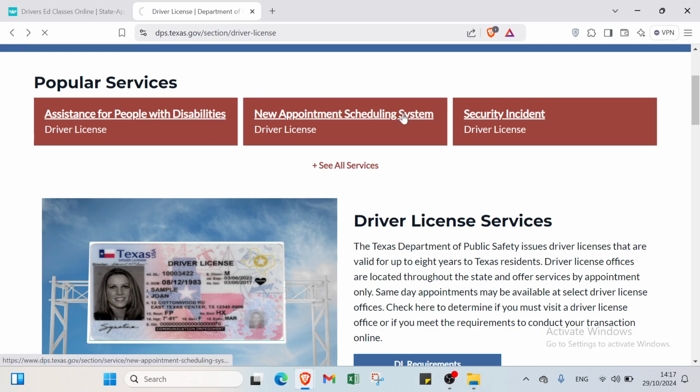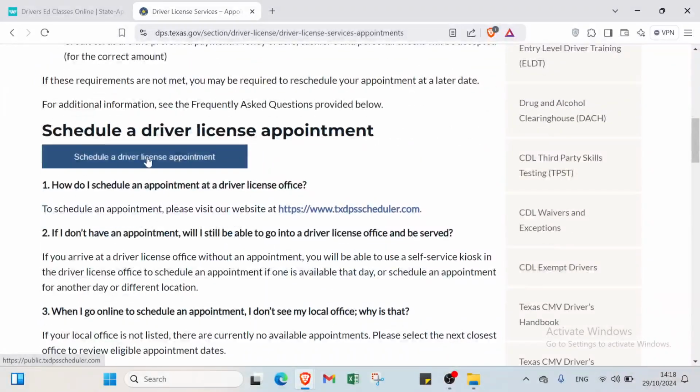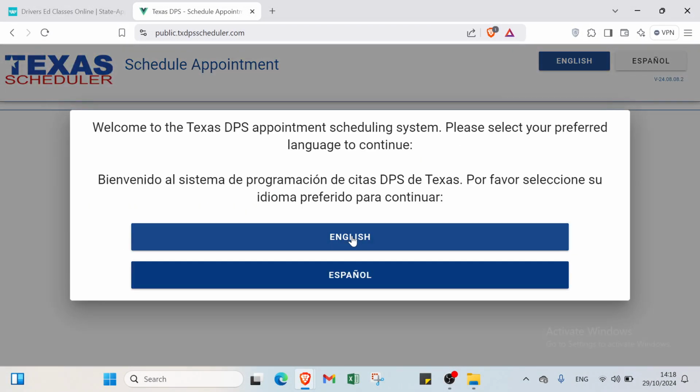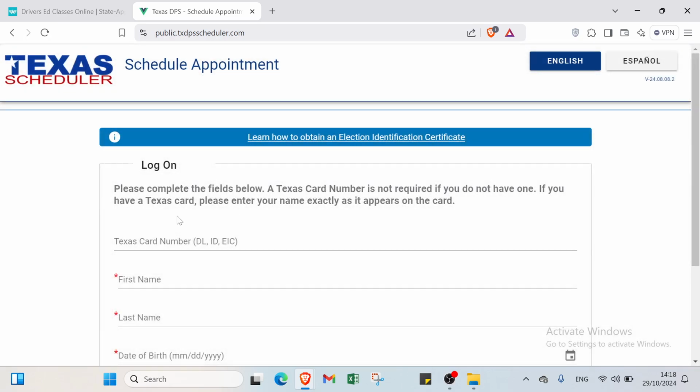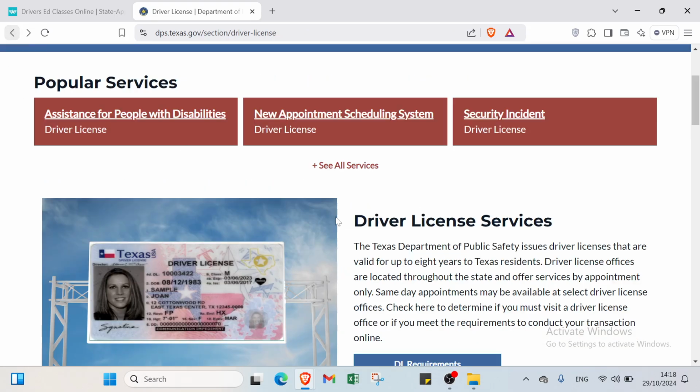Then we have new appointment scheduling system, and you just have to scroll down and click on schedule a driver license appointment, and you have to select your language, if you want English or Spanish. I will click on English and I will just complete the fields below. For example, we have Texas card number, first name, last name, date of birth, last four of SSN. All right, so this is it for this one.